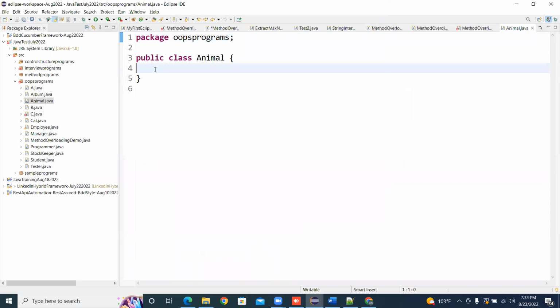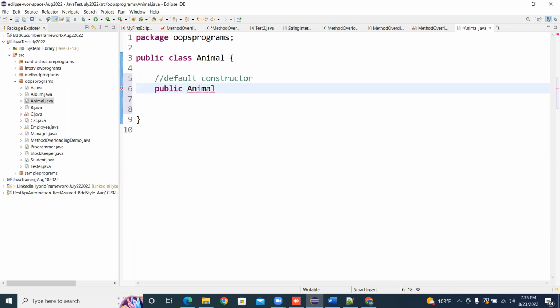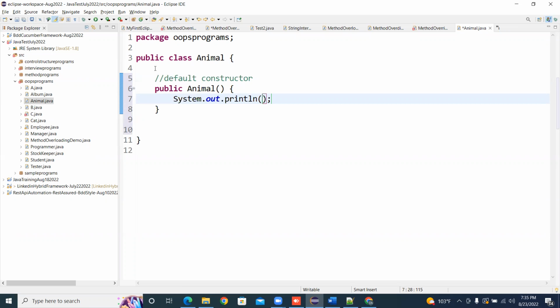In the parent class, you can create a lot of methods. You can take a decision on which method you want to override. Even if you want, you can create a constructor also. Let me create a default constructor. A default constructor means public Animal, just the class name, without any parameters. I'm not writing much, just one print statement is enough.